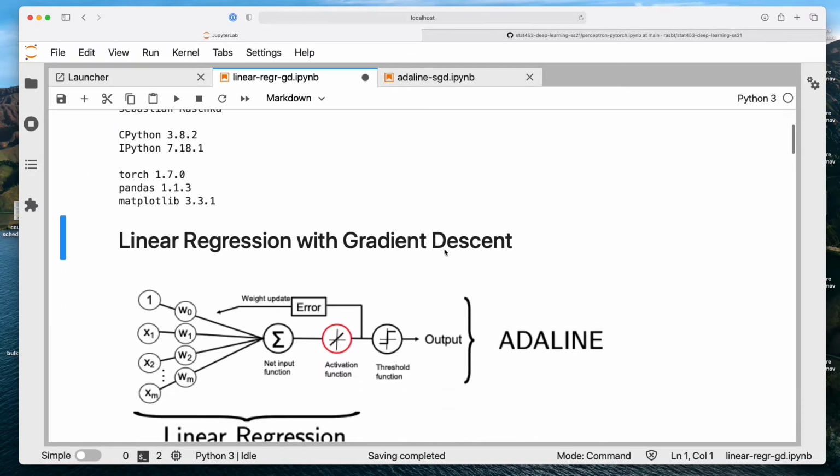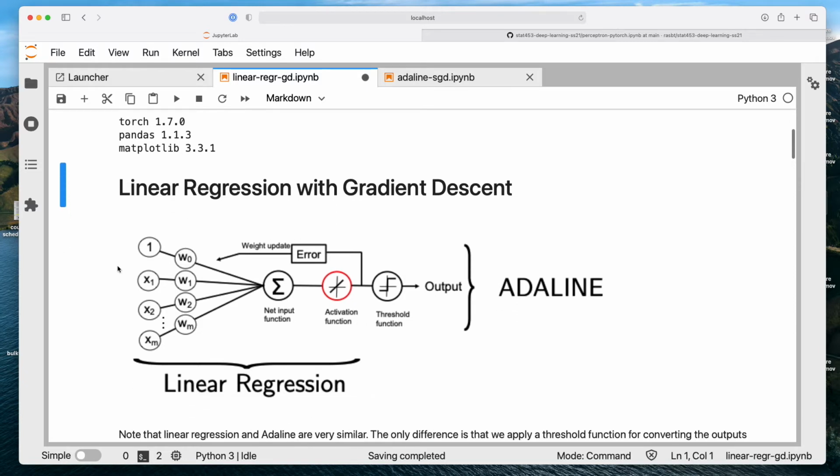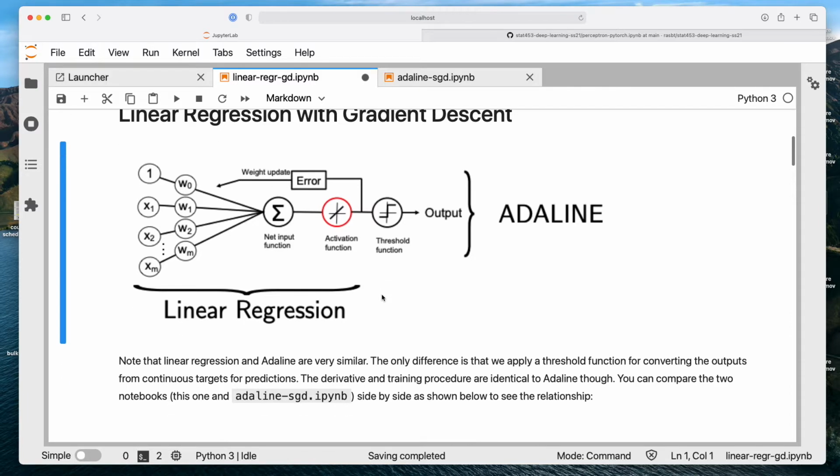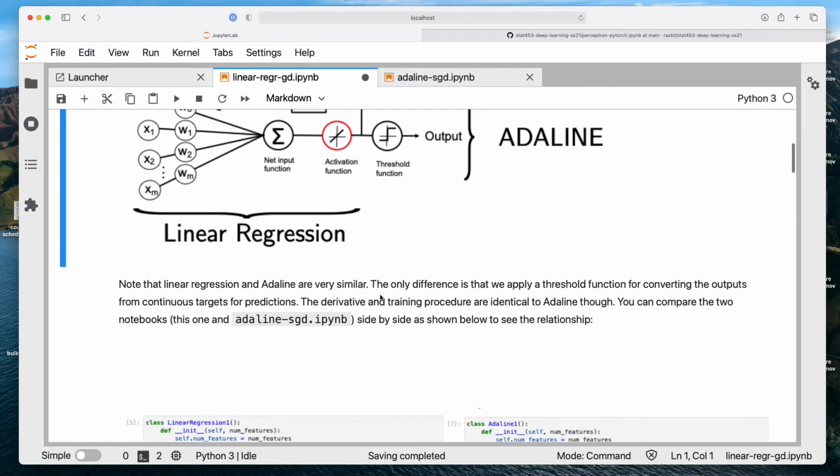And then now here the linear regression model with gradient descent. So what we are doing is we are training this model here. So the training is up to this point, and then the threshold function is only used later on when we do the prediction of the class labels. That's after training. So for training, we don't need the threshold function. All right. And again, note that they are very similar.